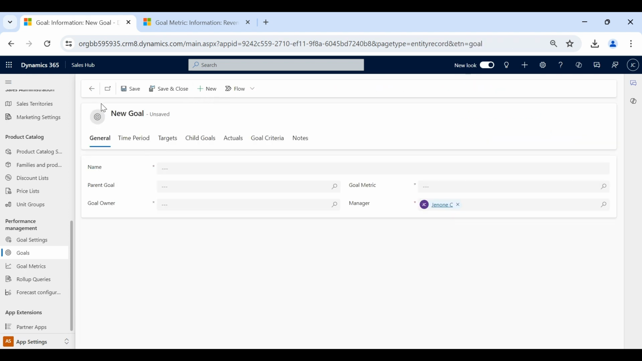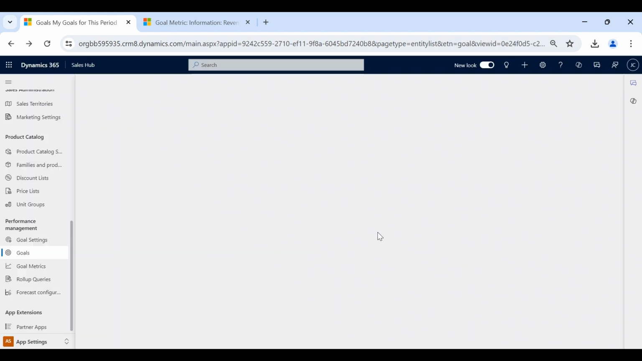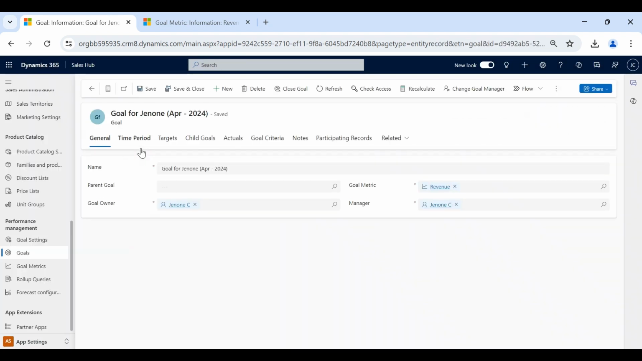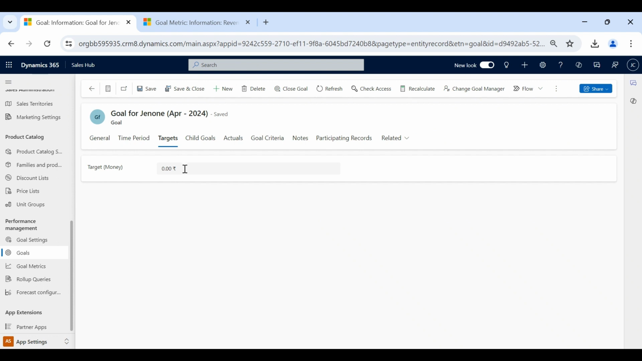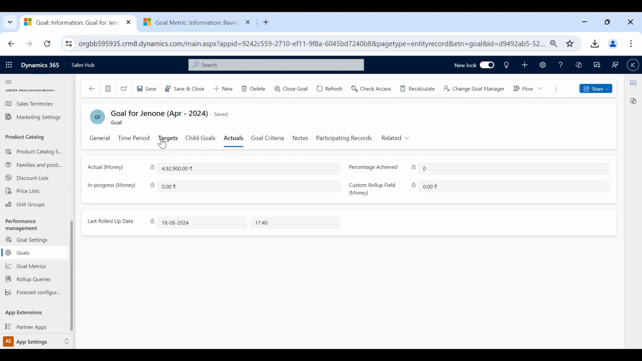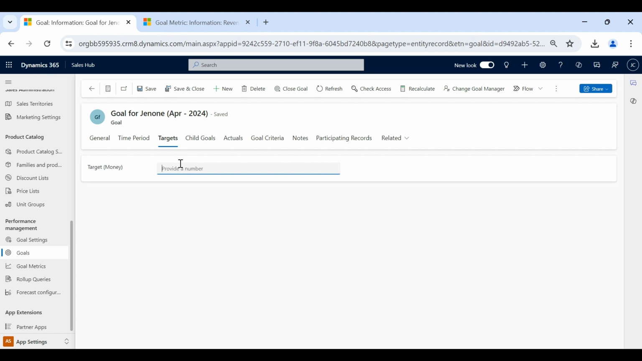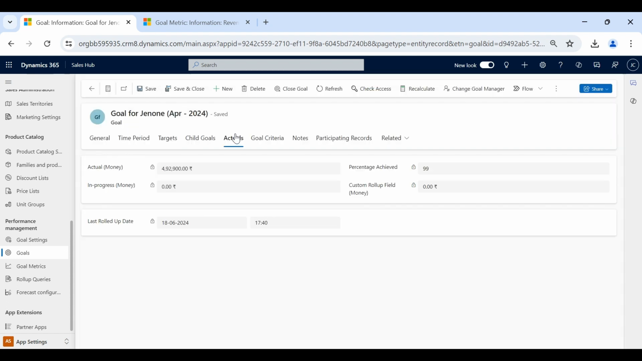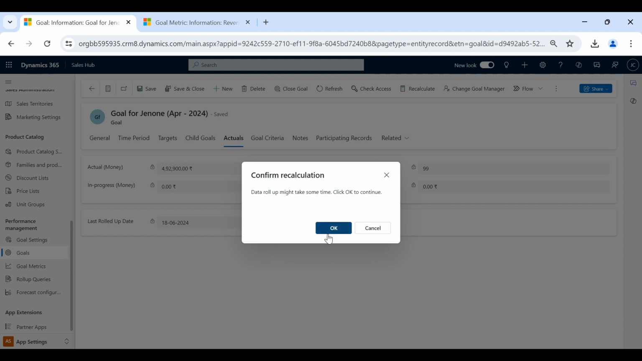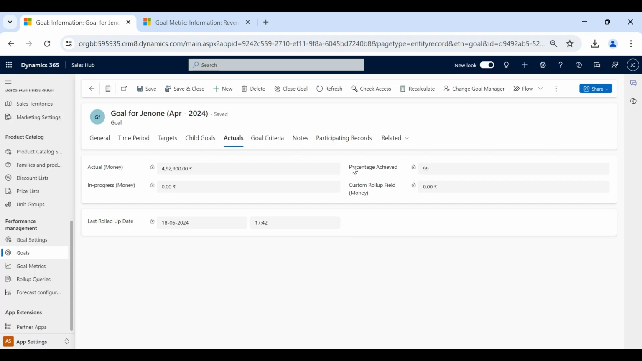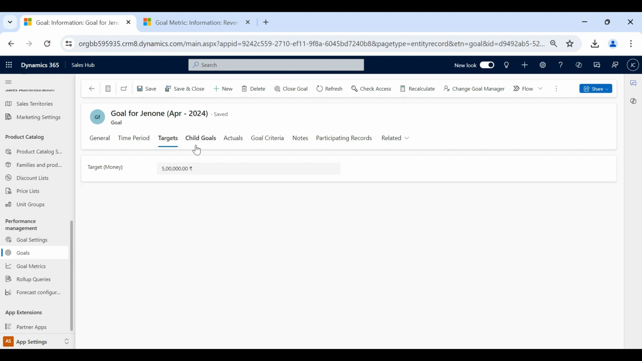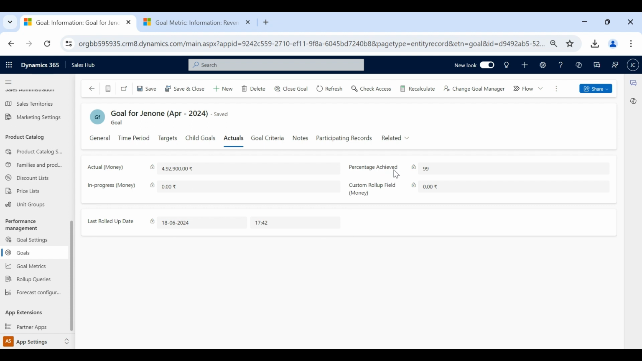Okay. And now we will quickly create another goal record for June month. Before that, just a minute. I think for the goal record of April month, you didn't find any percentage here, right? The reason is the target value was updated to 0 since we changed the time period. I will just set the target as 5 lakhs again, and coming back to actuals, I will just recalculate. Yeah, now you can see the percentage achieved also. Earlier it was 0 because the target was changed to 0. Now you can see the percentage achieved by Genon, the salesperson, in the month of April.